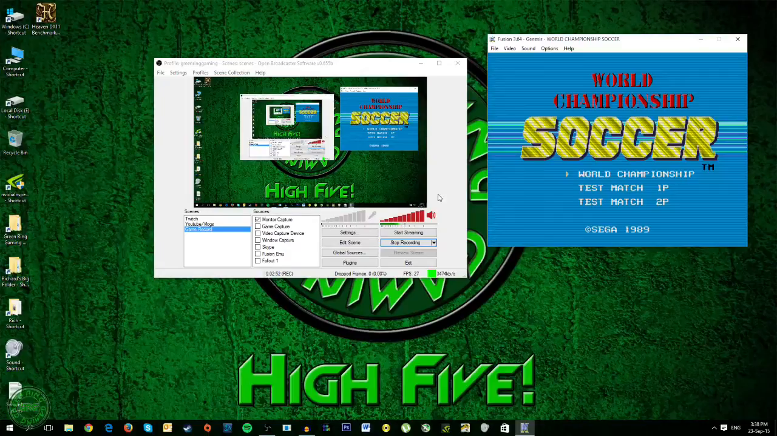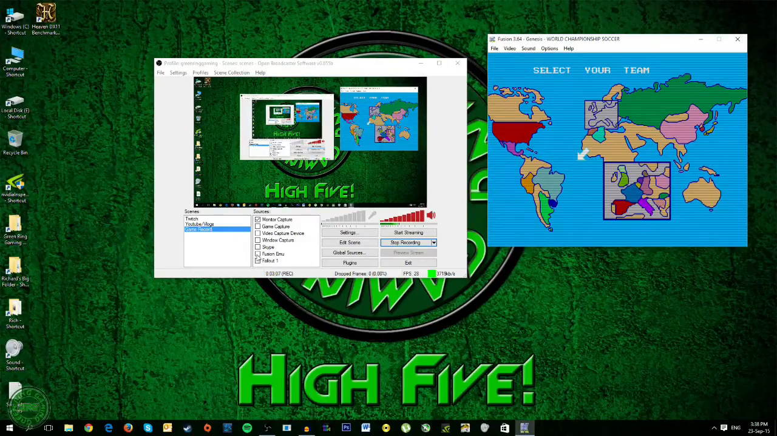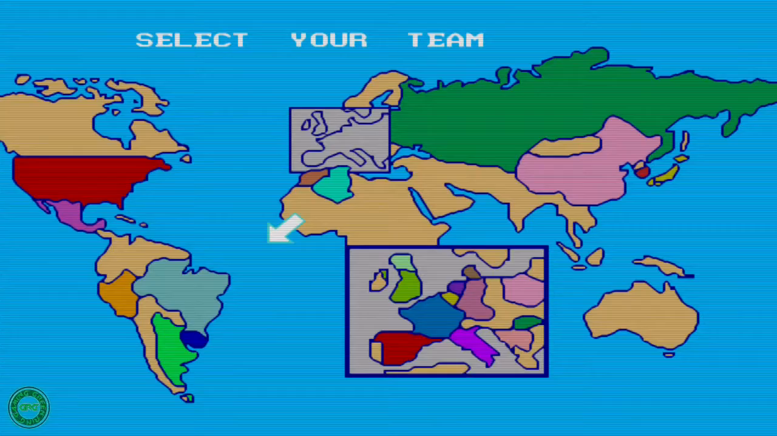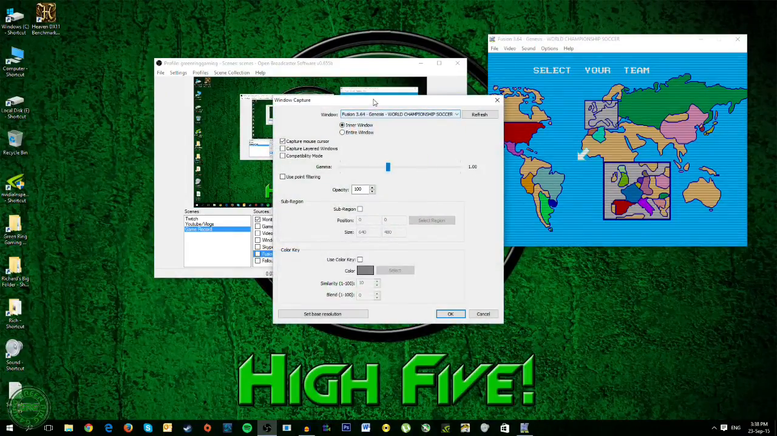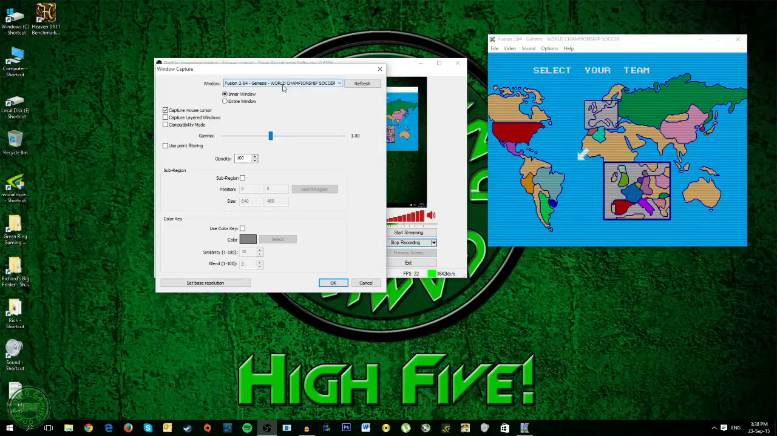Now you can see it here, but look, that's not good because I can't actually get into the game properly. What do I do to combat this? Well, with the Fusion emulator there, I've set this one particular one up so that it records exactly what I want. Let me double click on this and show you. So this records the Fusion emulator, it records the inner window.